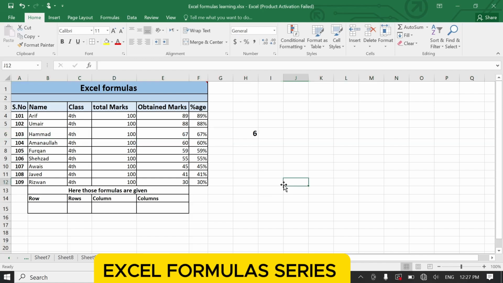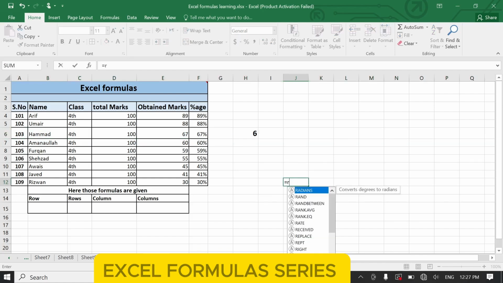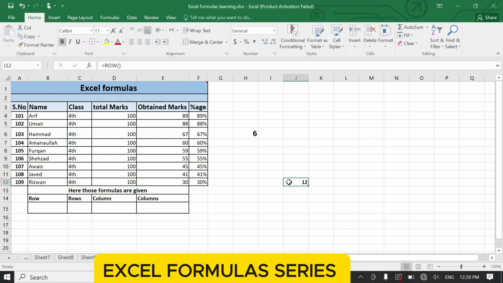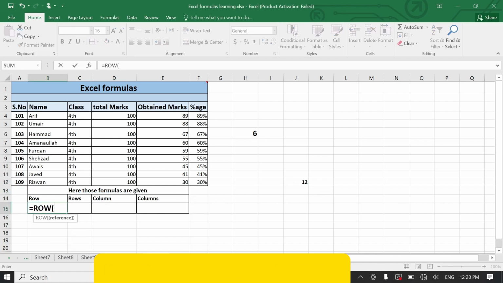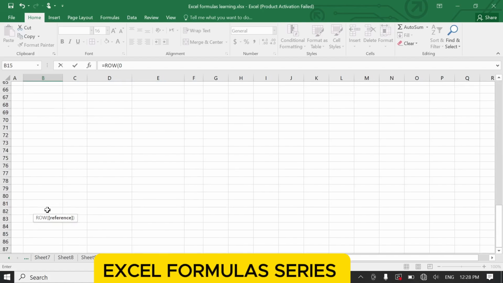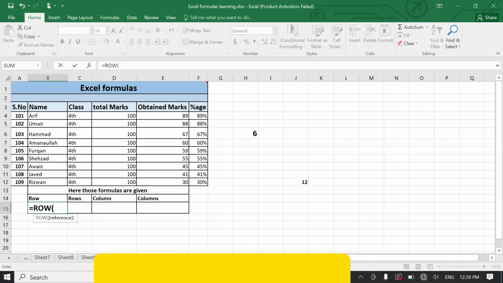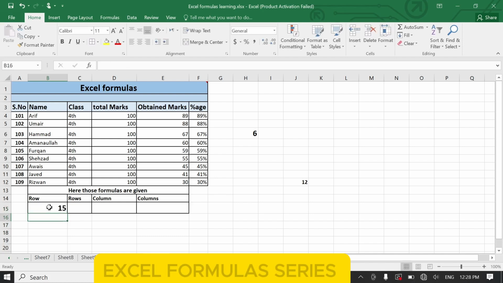Okay, again if I use this formula over here, so this is the 12th row. Close the bracket and then hit enter. So like this way you can use this formula. So if we use it here, ROW formula, close the bracket and hit enter, it is the 15th row.